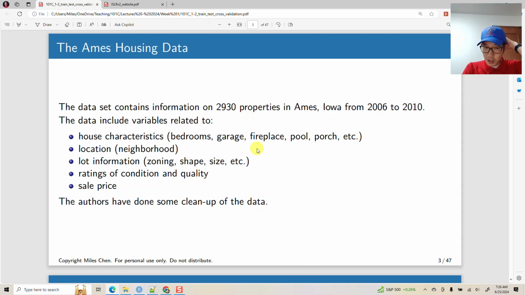We have information on the location, the neighborhood it's in, some information about the lot, information about the condition and quality of the house. Is the roof in good condition and stuff like that. And then finally, what was the sale price of the house? And this is going to be the variable that we want to predict based on the other things, right? So it's like, if I show you a house and it's this big and it's in this neighborhood, can we predict how much the house is going to sell for?